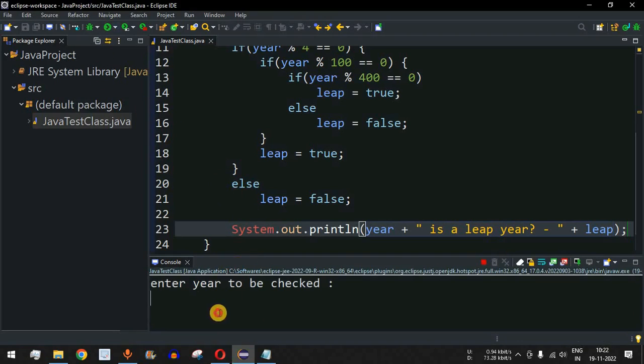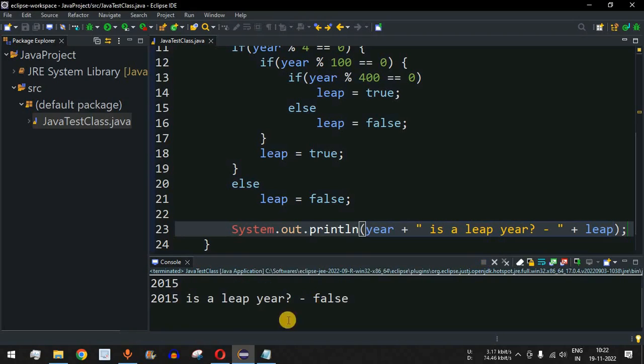I'll run this code once again. Let's say 2015, which was not a leap year, because after 2012, 2016 must be the leap year. So let me press enter over here. It is asking whether 2015 is a leap year. It says false. No, it is not a leap year.